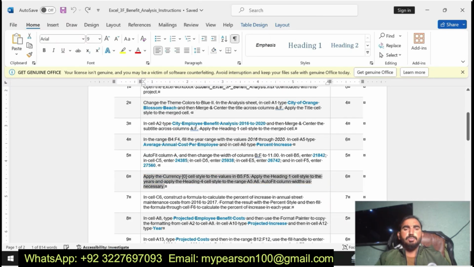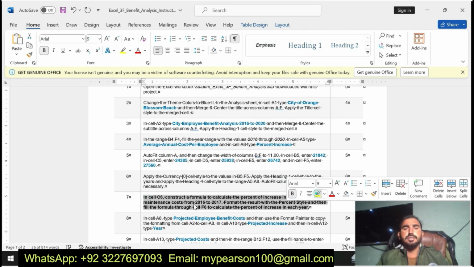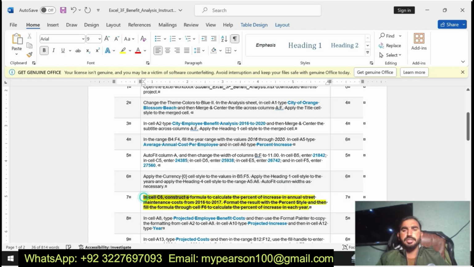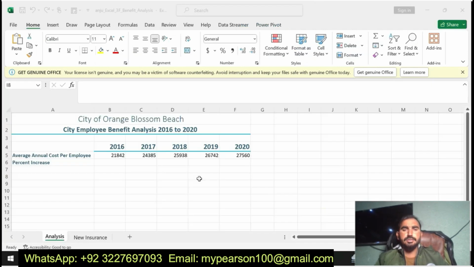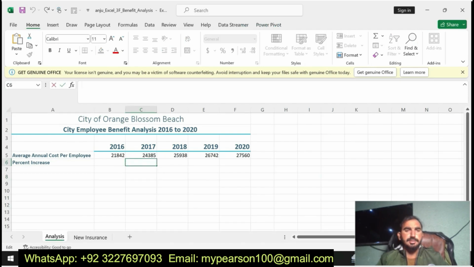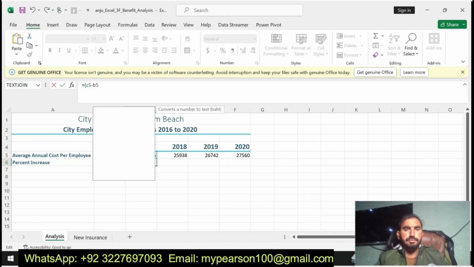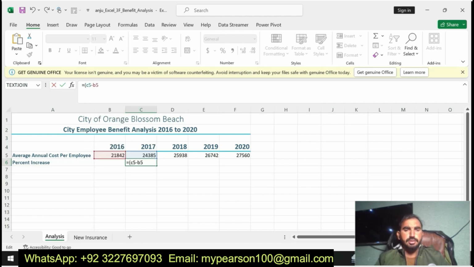Now I have done step number 6. Now I am going for step number 7. In cell C6, construct a formula to calculate the percentage increase in annual street maintenance cost from 2016. Now I am going to apply the formula in cell C6. Here is C6. I am going to apply the formula: C5 minus B5.